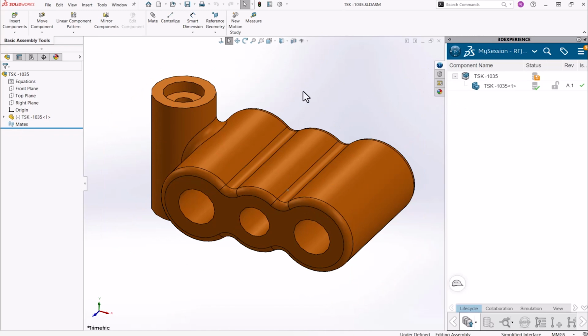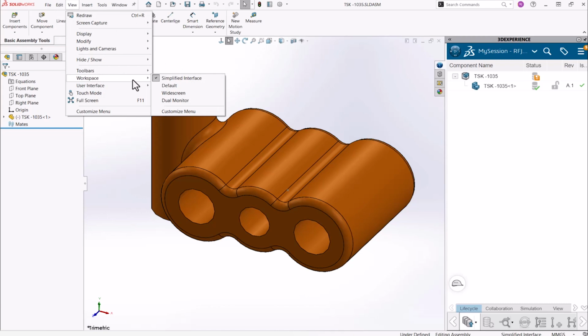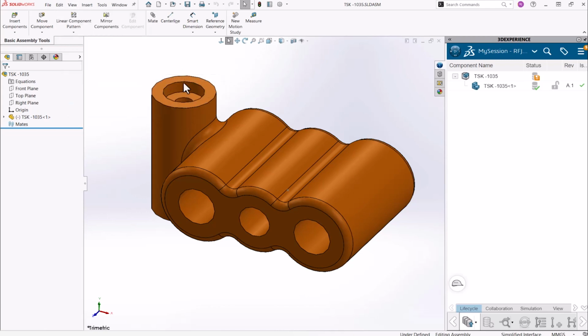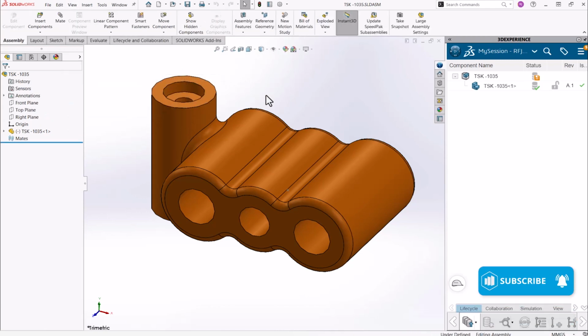Like I said, we can turn this off at any moment. So if we're in a part, assembly, or drawing, go back to your View, Workspace, and just toggle off Simplified Interface. This is really great for users who are new to SolidWorks.